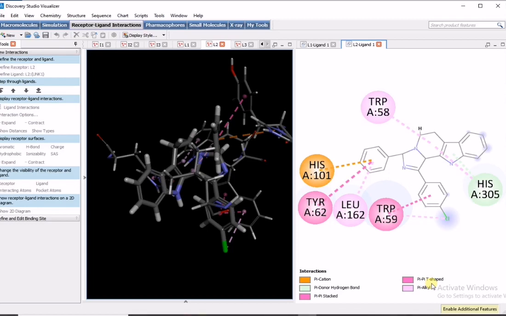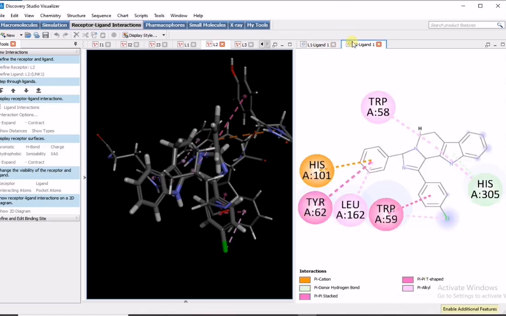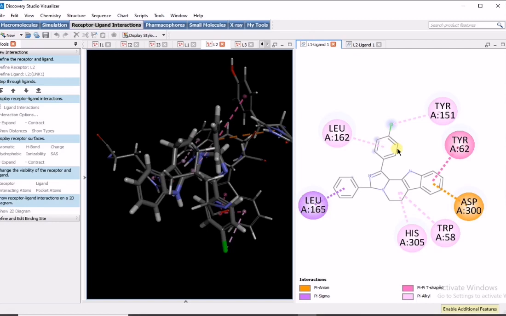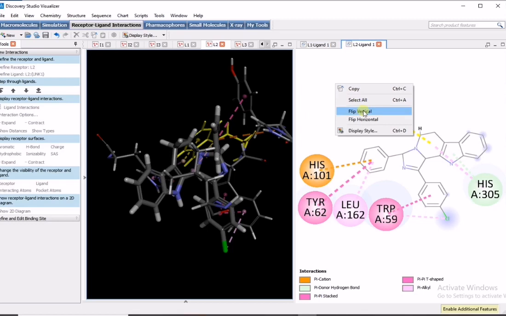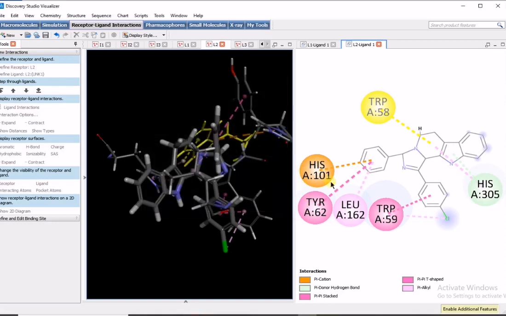Pi stacked and pi T shaped are also very favorable interactions. So on the basis of pi T shaped and pi stacked, we favor the L2 interaction as compared to L1. In this it is not showing pi stacked, so we reject this interaction. Okay, and we favor this interaction, go to display style, change its style and save this file for further analysis, or for reporting in our document or in a paper.